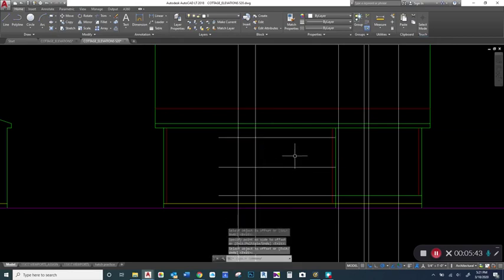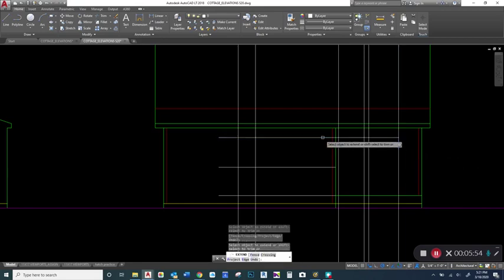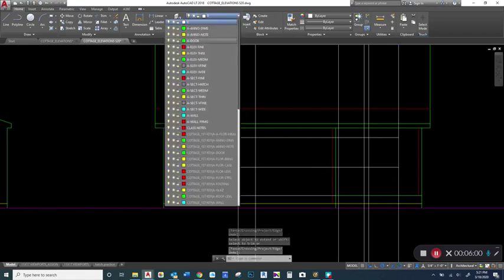And that's going to be the same thing. I'm going to actually extend, EX for extend, select that boundary, and push that line over and that line over. I'm now going to go to my elevation layers.